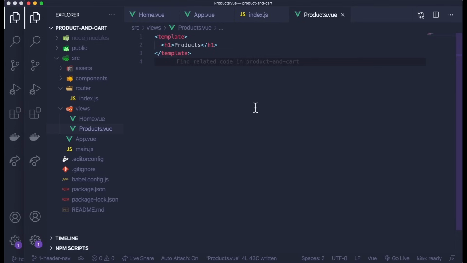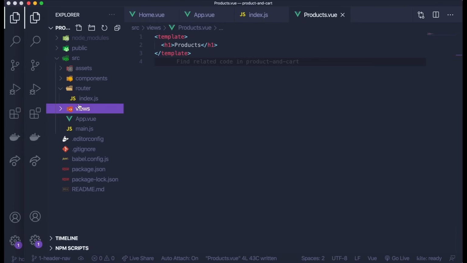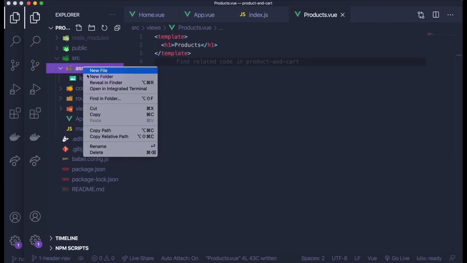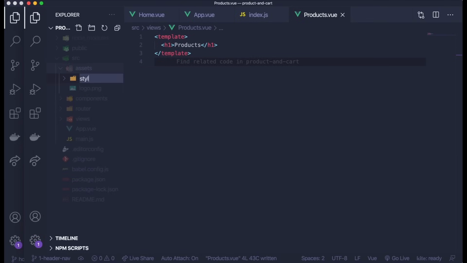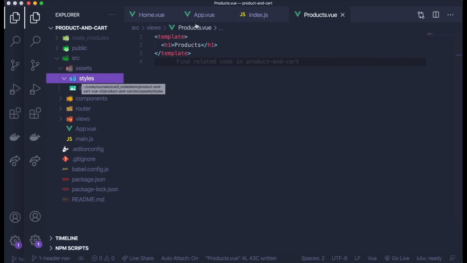Let's start to move our styles over. Our styles are going to live inside of this assets folder, and I can go ahead and create a folder inside of there called styles. Now how do I use styles in my project?